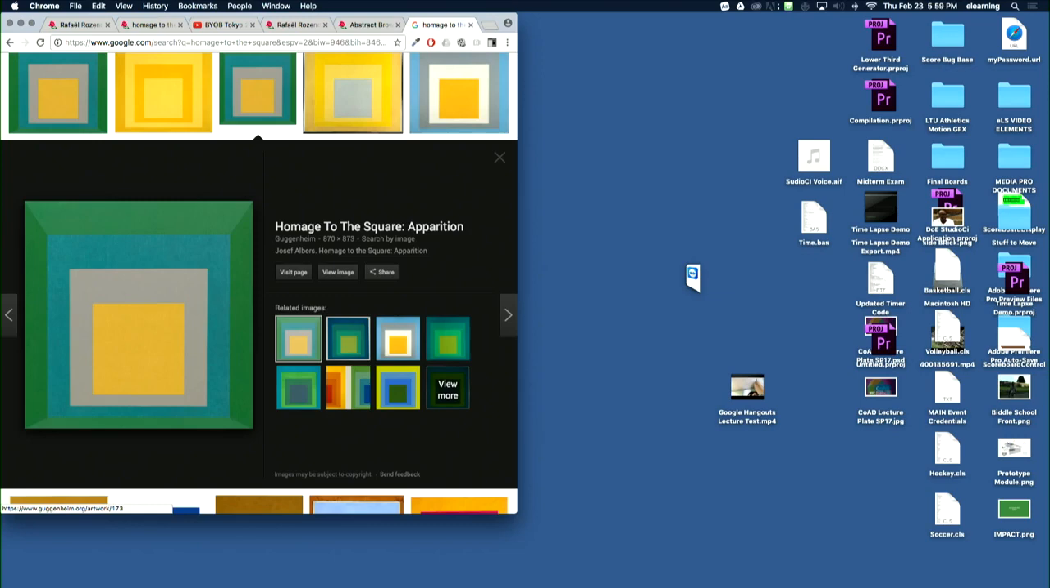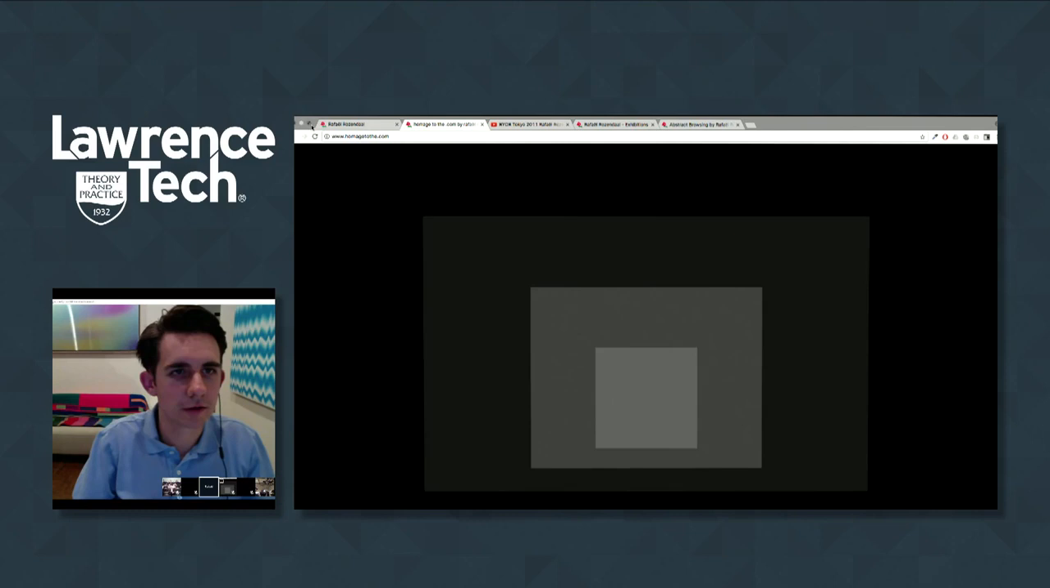And then I thought it was interesting that the browser is not fixed. So you're not sure if it will be a square or a rectangle. So it's an homage to the .com, not to the square.